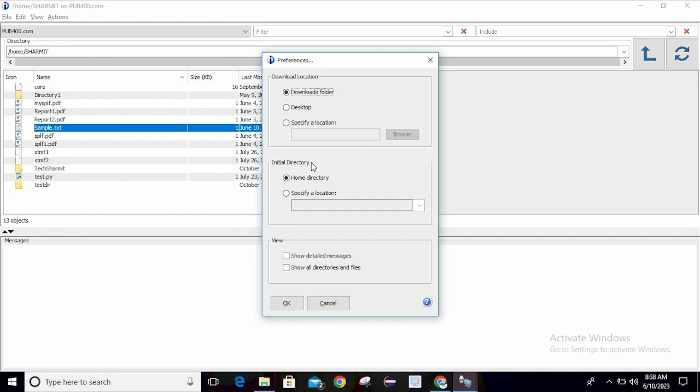Another thing is the initial directory. Whenever you click on this option, it will take the initial directory as the home directory, which is /home/Sharmit. In your case, your username would be there. In my case, my username is Sharmit, so it shows /home/Sharmit. The same thing we can do here also. Let's say I want to access /home/Sharmit/tech Sharmit every time. What I will do is go here, specify location, and pass that path which I want to open every time I open this folder.